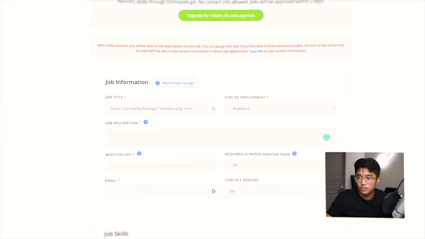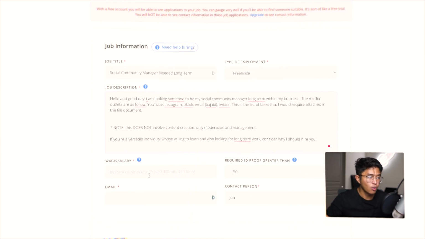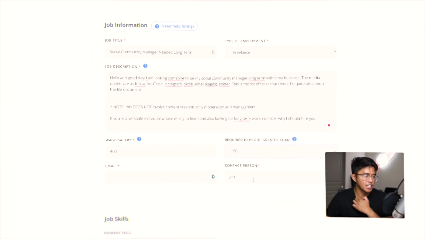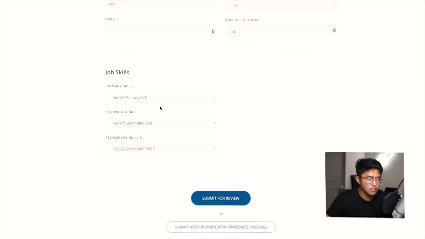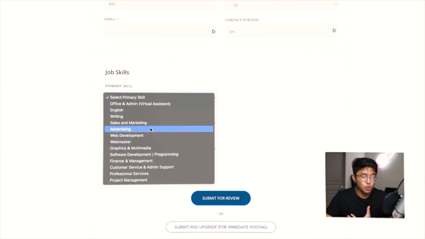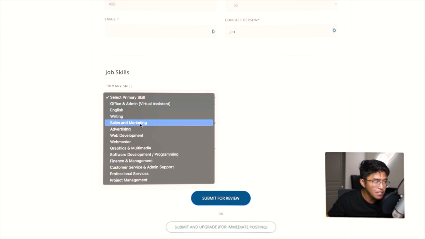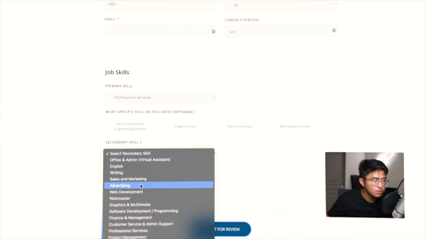I have my notepad once again ready. Very important to have your notepad with your job description ready. Wage or salary: $400 a month is equivalent to about 20,000 Philippine pesos per month. So $50 a week, we'll say $400 a month. Required proof, I put 50, email, add your email, then add contact person name, my name. As far as the primary skills go, again, we're looking for social media. Just choose the primary skill first. Social media is probably not on here, but we'll choose professional services, and then we'll choose project management.